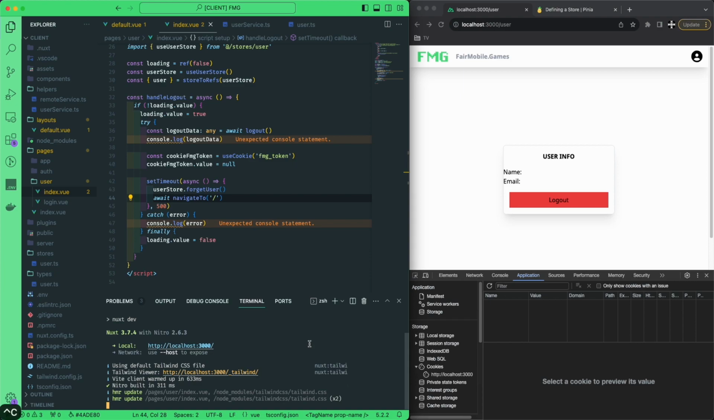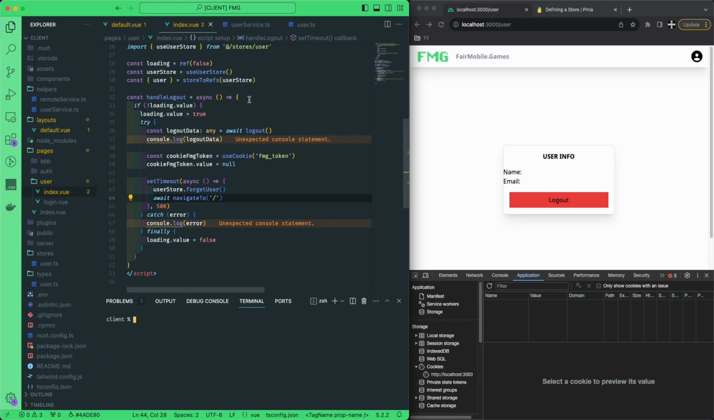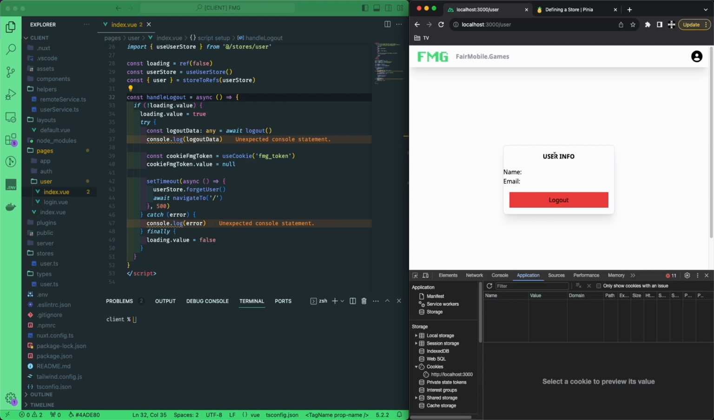Okay, let's just clean up a little bit and let's stop here for now. Next time we'll continue with some middlewares, and we're also going to make this look a little bit prettier.